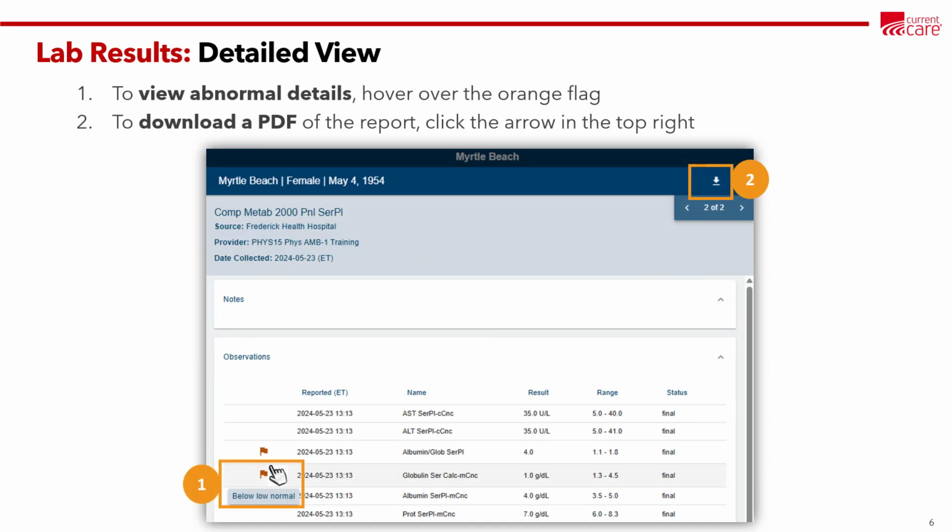You can hover over any orange flags next to an individual test to show whether it's above high normal or below low normal. To download a PDF of the report, click the arrow in the top right.